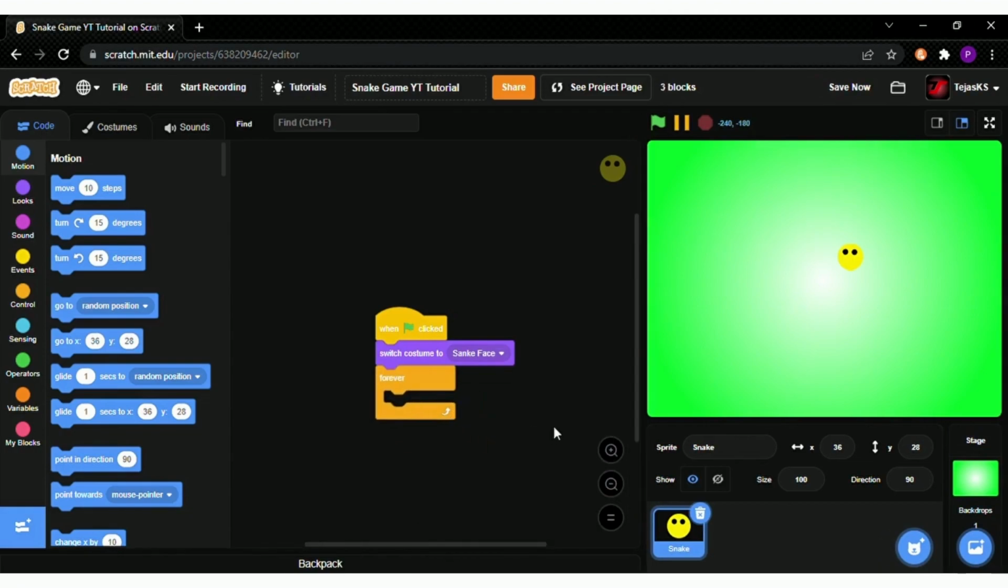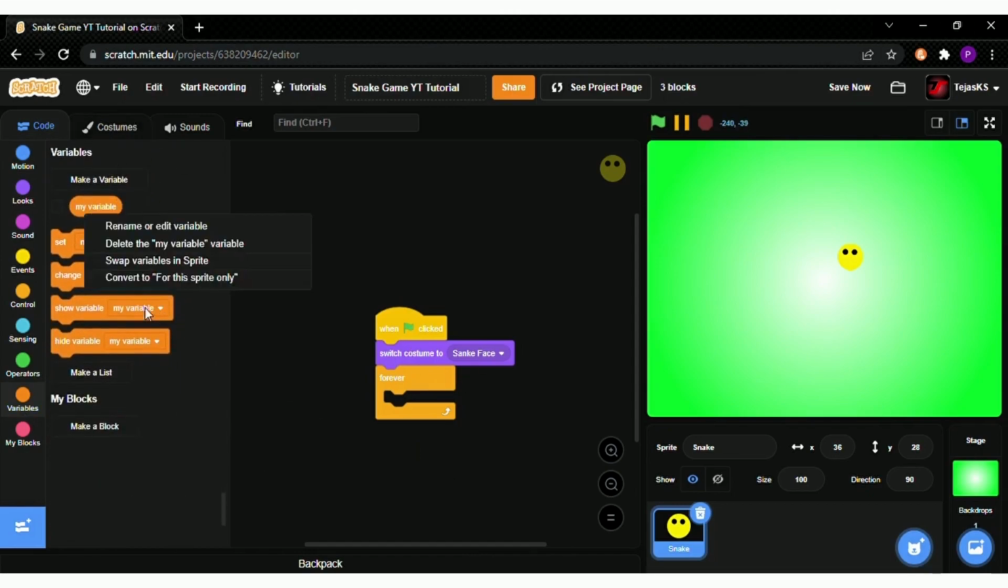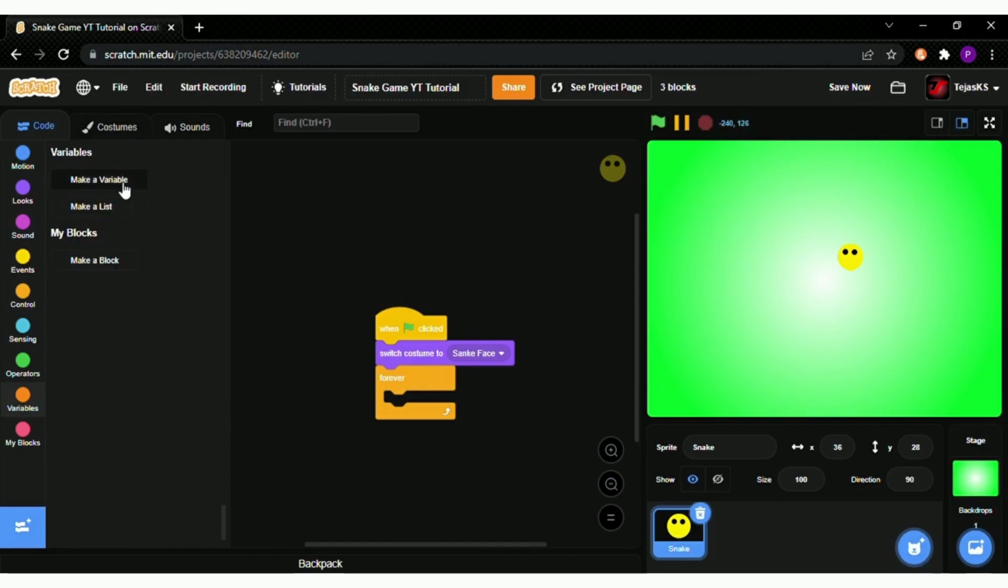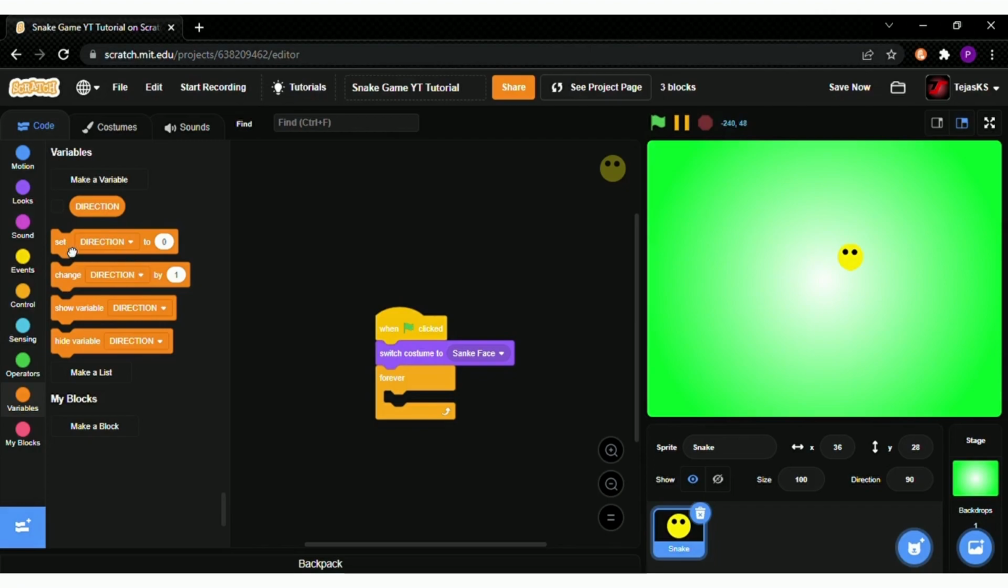In this forever loop, firstly before making that we will make a new variable. We can delete this my variable and get a new variable and name that variable direction. In which direction is our snake pointing? For all sprites, and we can keep it in all caps. So in the starting set direction to right.